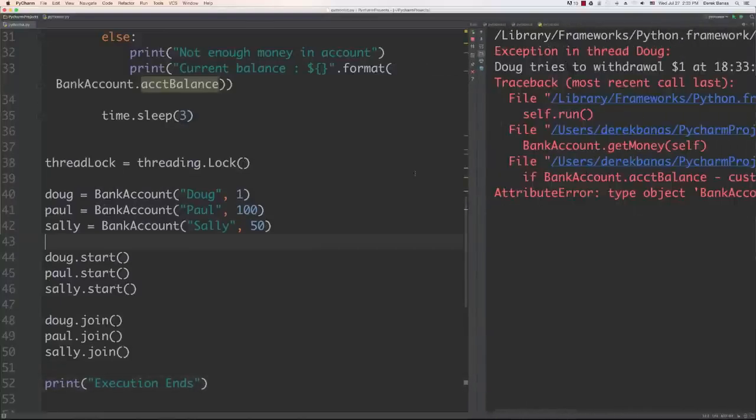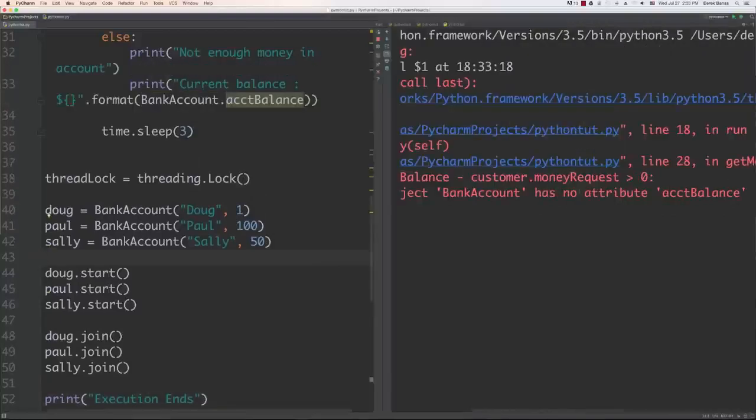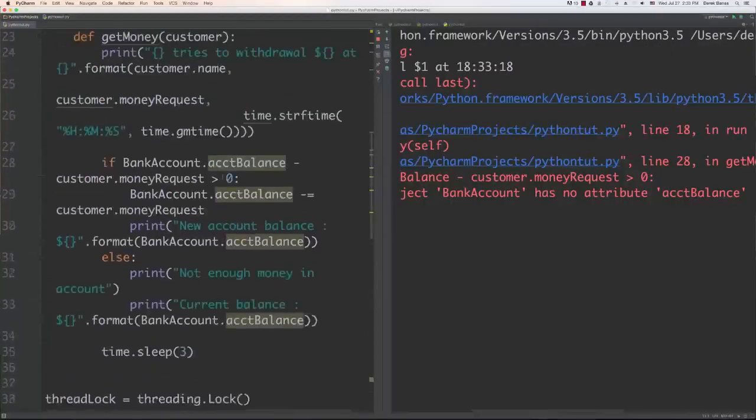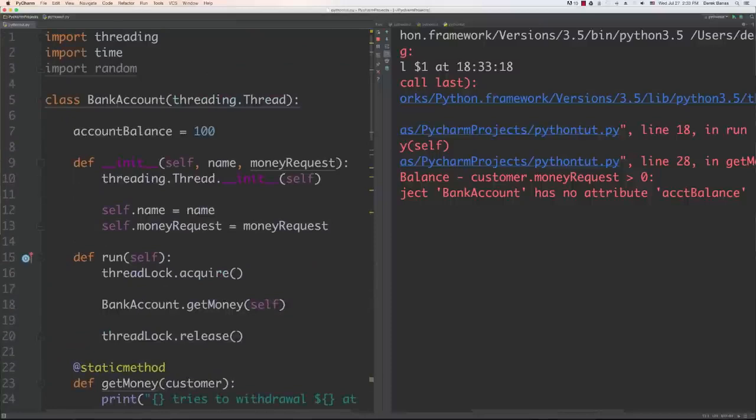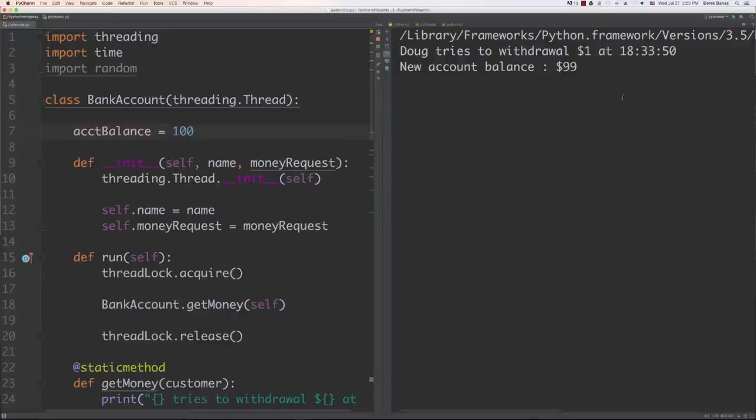Alright, so now we can do this, and we can come over here and watch it all take place. So run it. Whoops, little error. Come over here. It says bank account has no attribute account balance. What did I name it? Come up inside of here. I typed out account, so let's get rid of that and run it now. And there you can see it's working.